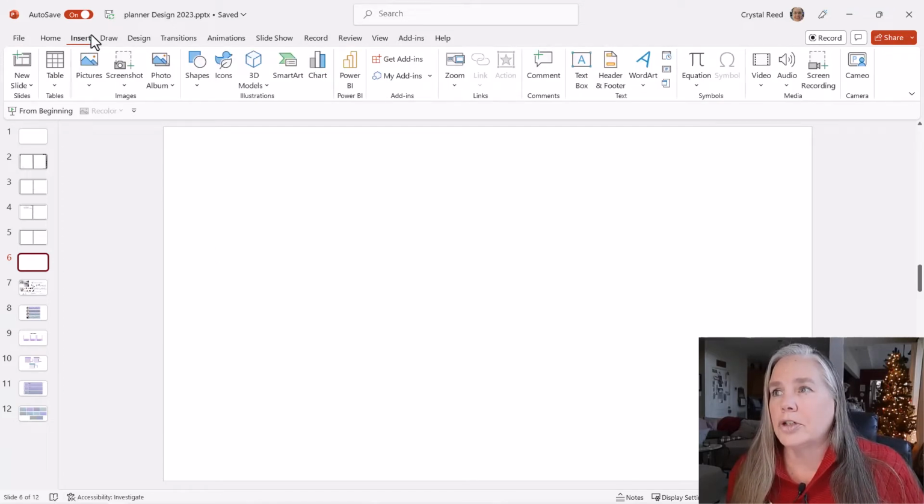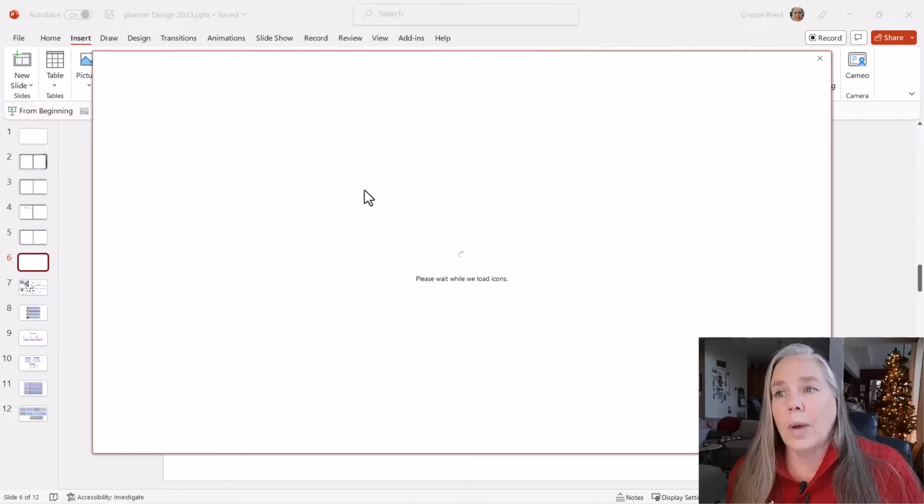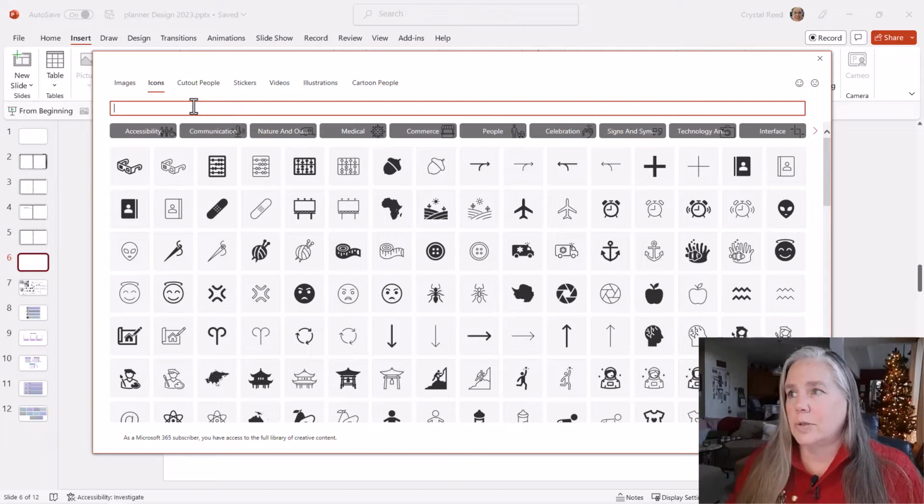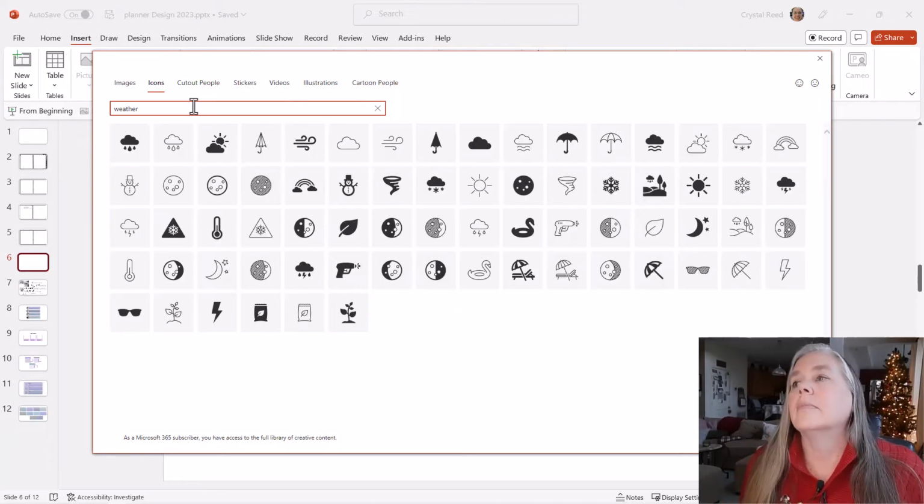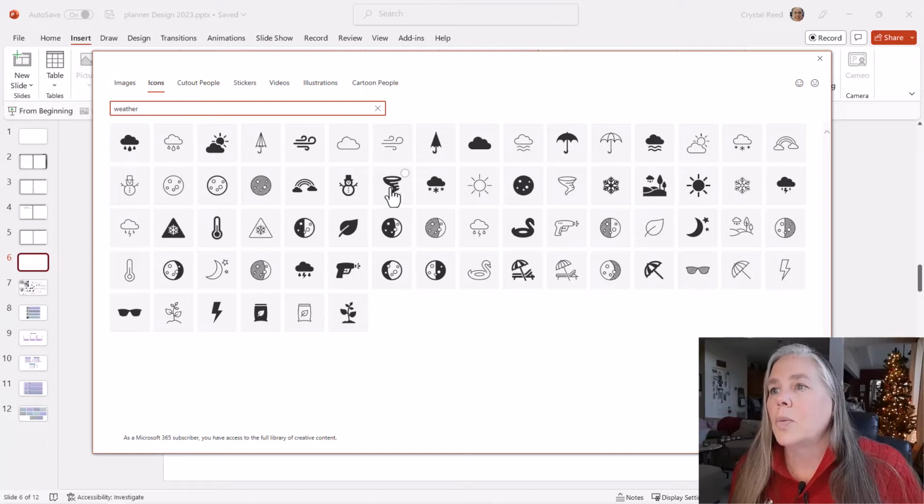If you go up here to your Insert tab, there is a selection that says Icons. When you do that, it will bring up the icons that it has, and you can actually do a search up here. If I search weather, you will see all of the weather icons come up, okay? So what I did is I went through and picked the ones that I liked for my notebook, okay?